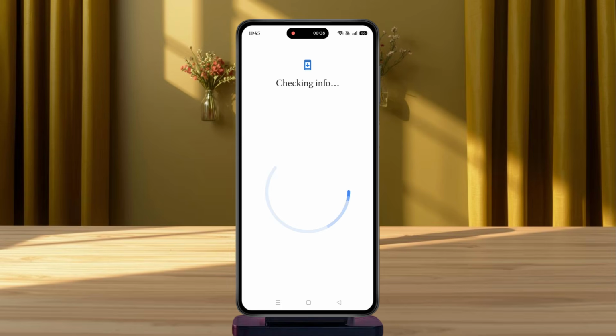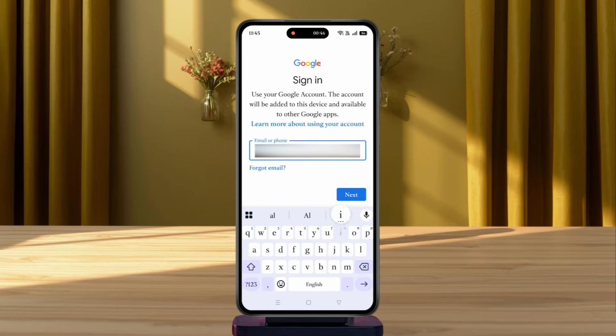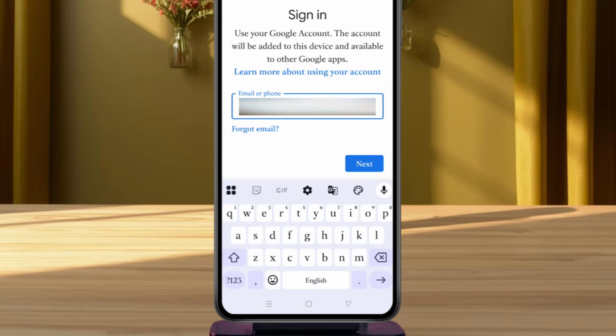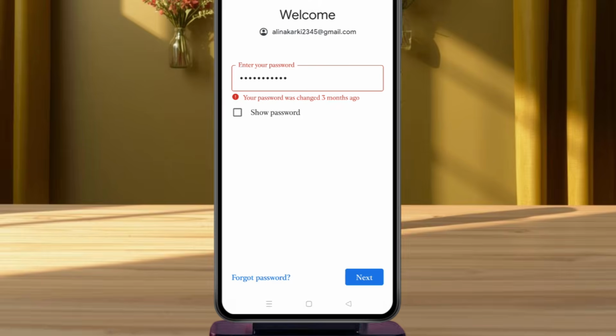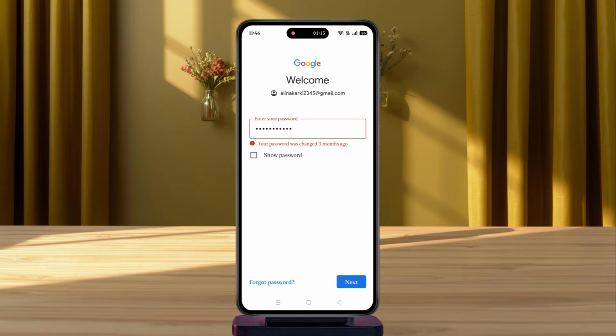Your phone may ask you to verify your identity using your screen lock, fingerprint, or PIN. Complete the verification to continue. Next, enter the Gmail address you want to add and tap Next. Enter your Google account password, then follow the on-screen instructions to complete the sign-in process.